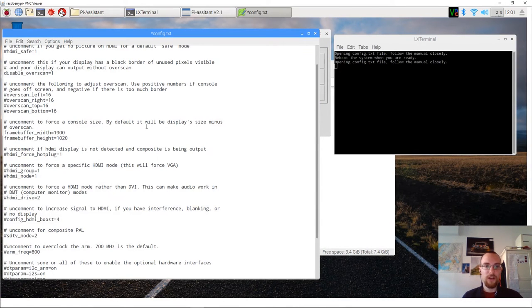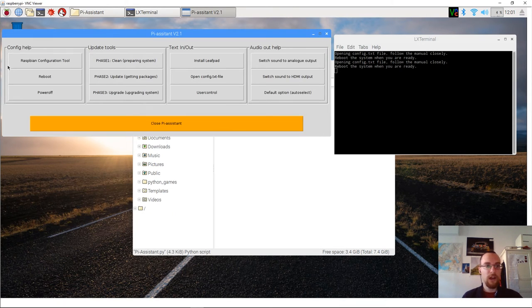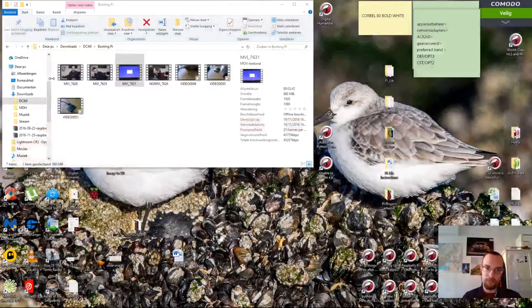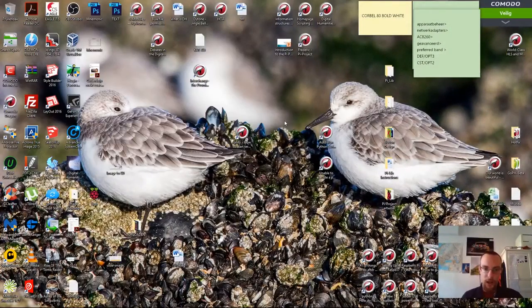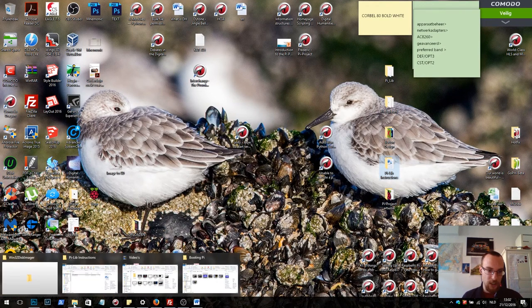For this to take effect, you have to save it. So just press Ctrl S, close your text file, and press the reboot button. This is going to reboot the entire system and allow the new configuration settings to take effect. So I'm going to press it. The screen is just going to go blank. Like that.